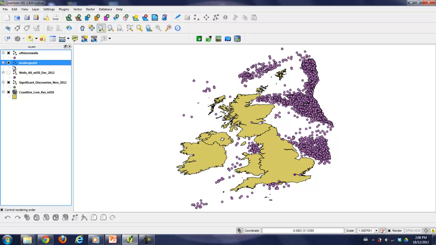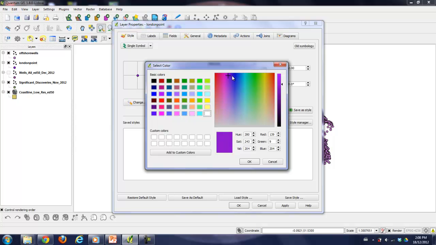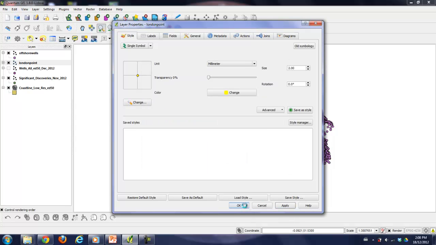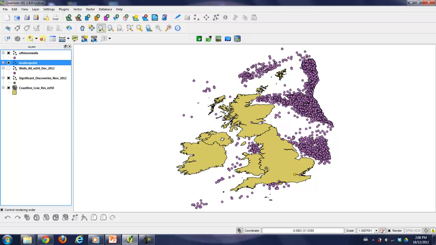Ta-da! So we're going to change the color of London so we can actually see it, so it doesn't look like an offshore well, because that would be very confusing. So maybe we'll make it yellow. Make it a pure yellow, nice and bright. Although it's ugly, it's good for analysis to have very vibrant colors. So there's London. Not to confuse it with any other points.